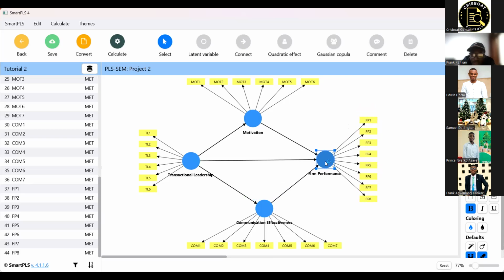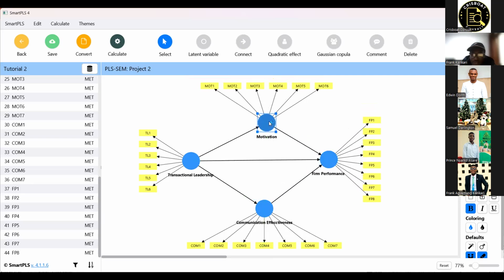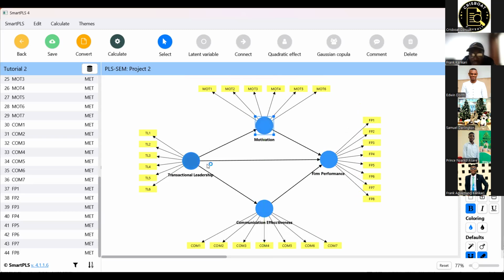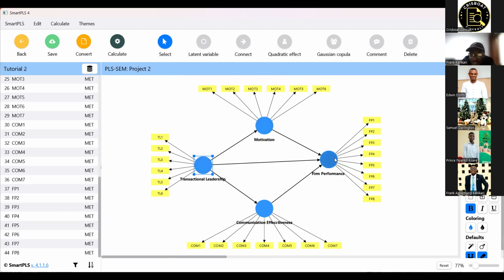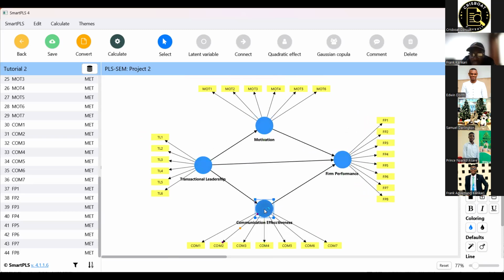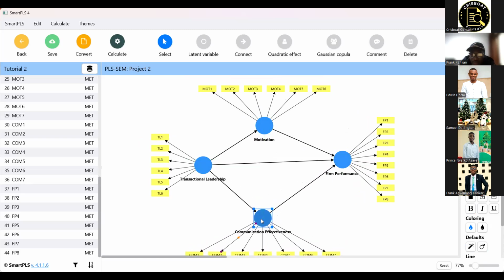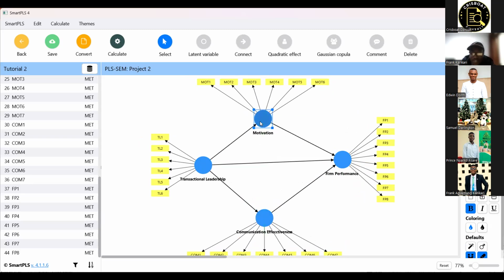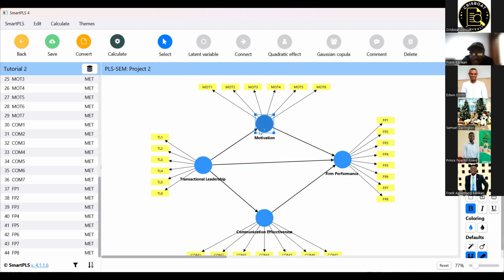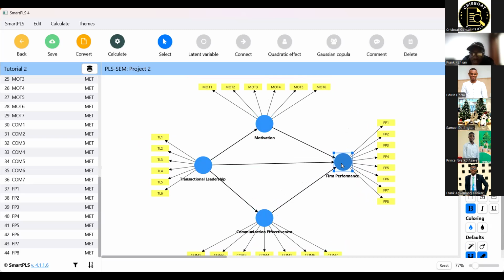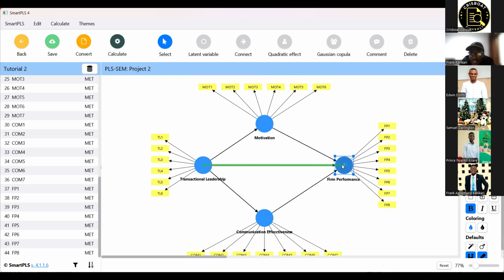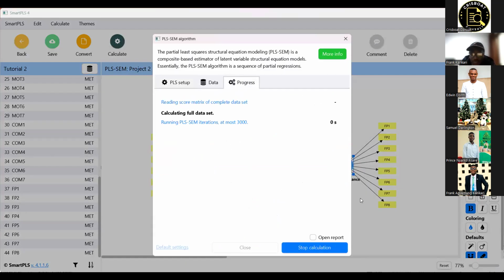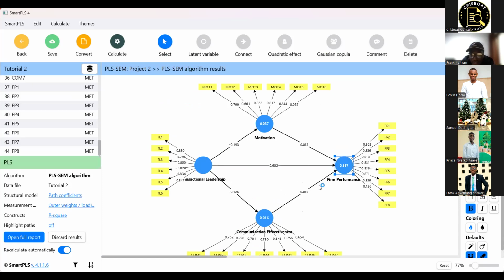So last week we discussed that you have to present your model such that it will be beautifully presented. As you move, the SmartPLS software will show some green line. That shows that yes, everything is on the same line. So now I think this is okay. So let's try and run the first model and see how it works.